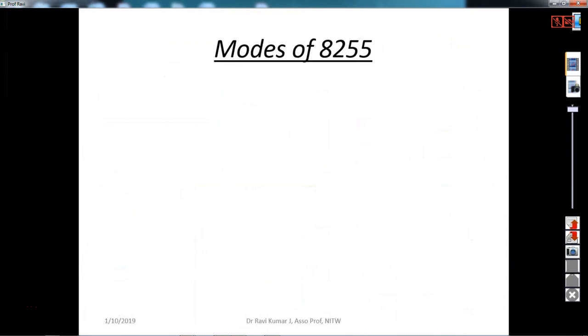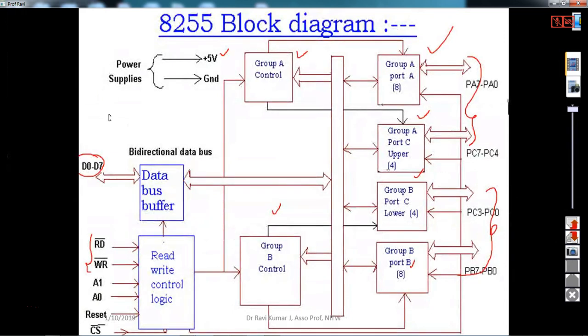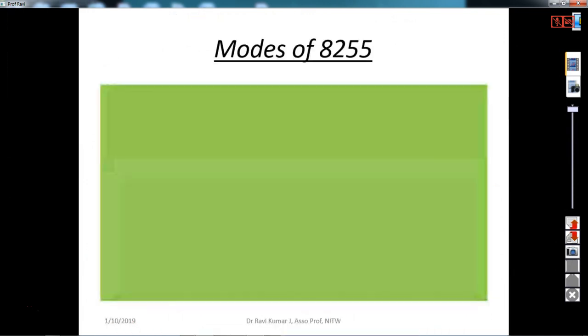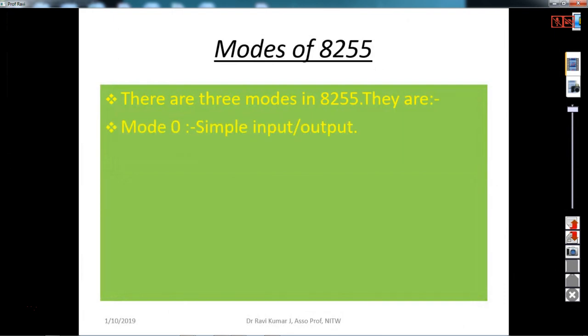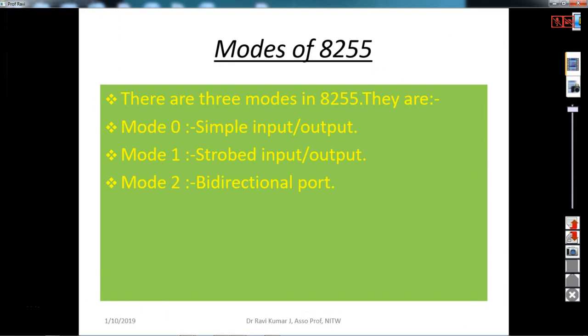Now about the 8255 modes: we are connecting our microprocessor to I/O devices through this 8255, which is an Intel dedicatedly designed 24 I/O pin IC. This 8255 can work in three modes: mode 0, mode 1, and mode 2. Mode 0 is simple input output, which means if you configure 8255 in mode 0, each pin you can use as a simple input port or output port. Mode 1 is a strobe input port or output port. Mode 2 is a bidirectional port. At a time you can use a port pin for receiving the data or transferring the data.